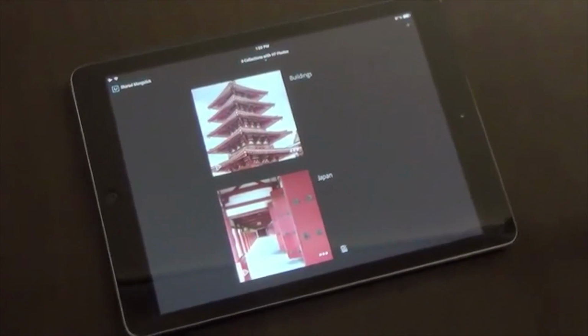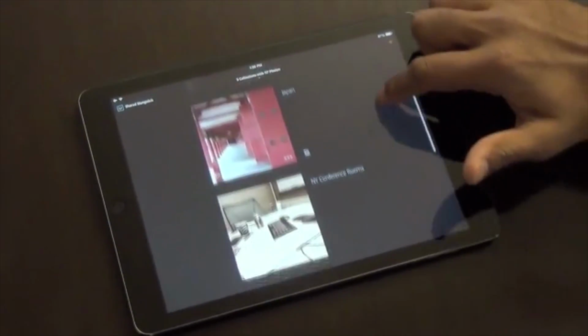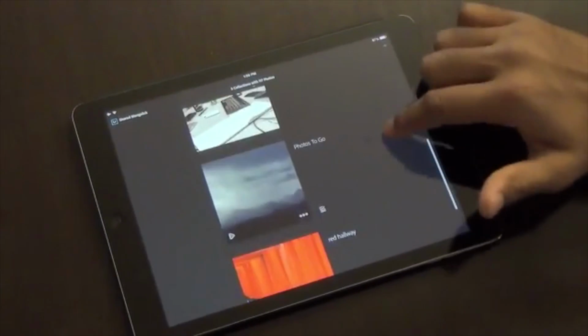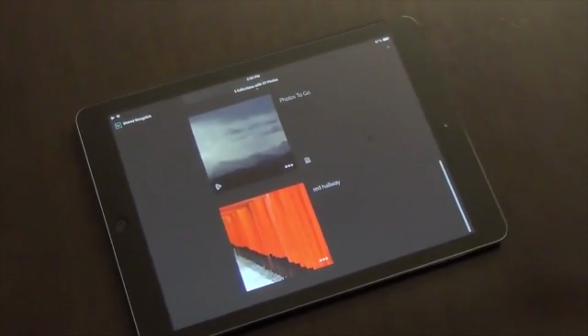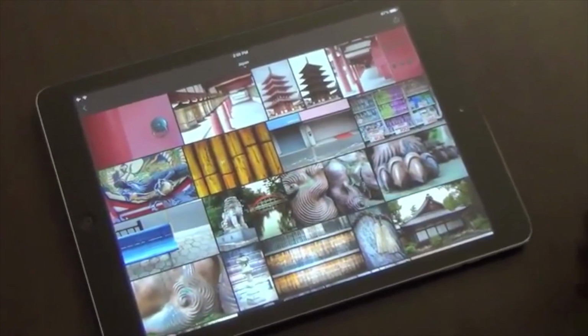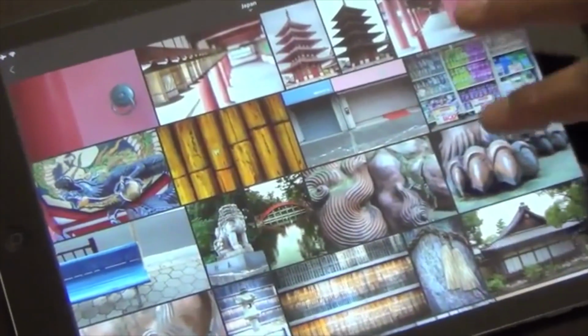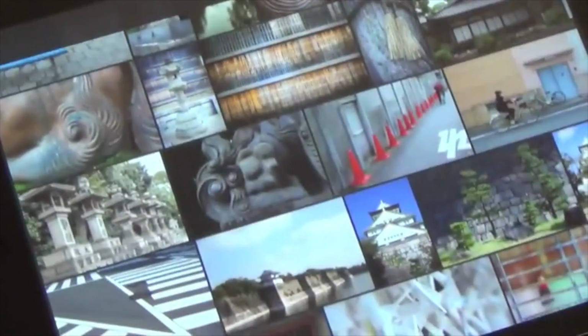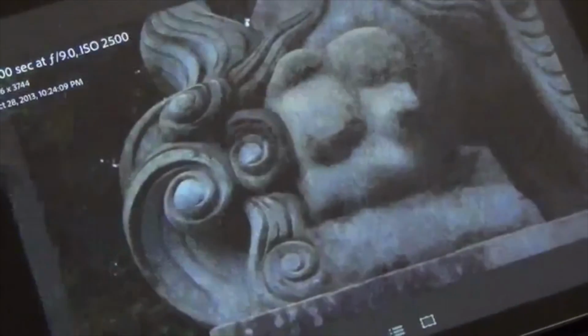So this is the collection view, and as you scroll through, you can see all of the collections that you've synced with Lightroom Mobile. As I click into a collection, I'm in grid view, and I can see all of the photos that are in that collection. So I'm just going to click on a photo.